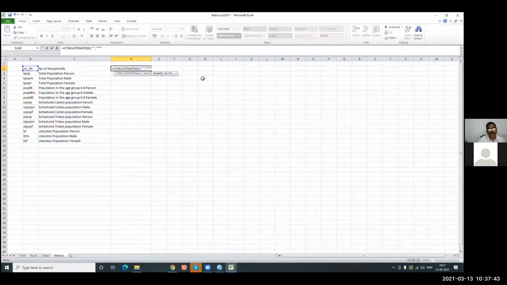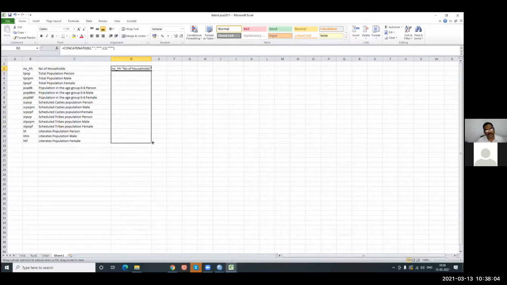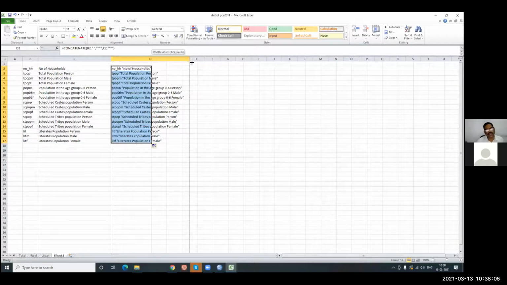For getting a single quote, I put 4 quotes. That is how SPSS, sorry, this Excel takes. So you see 4 quotes. And then close. So what I have got is number of household, then a space, within quote I put number of households. So if I drag it, I get like this.